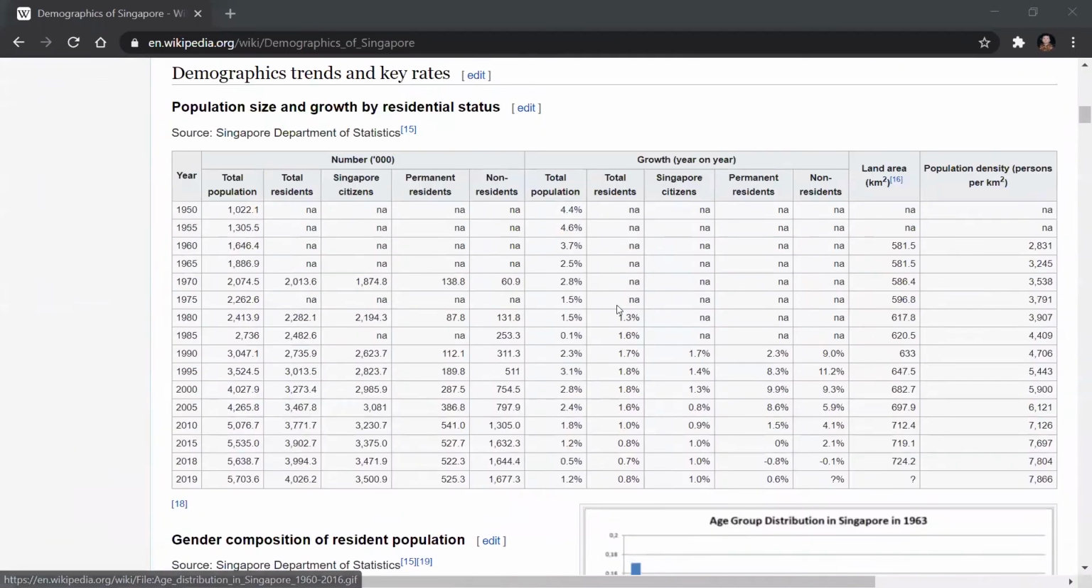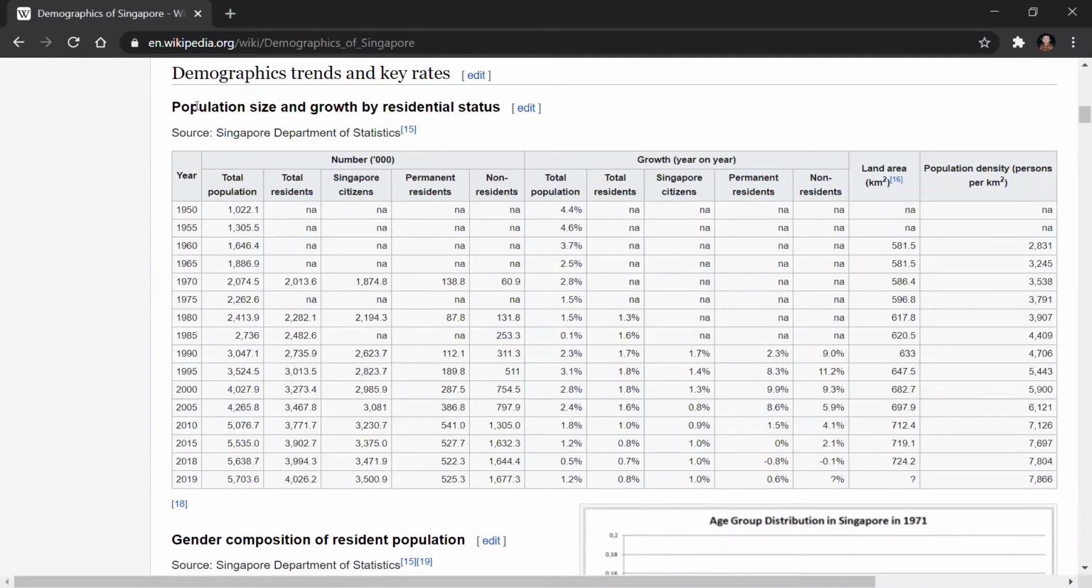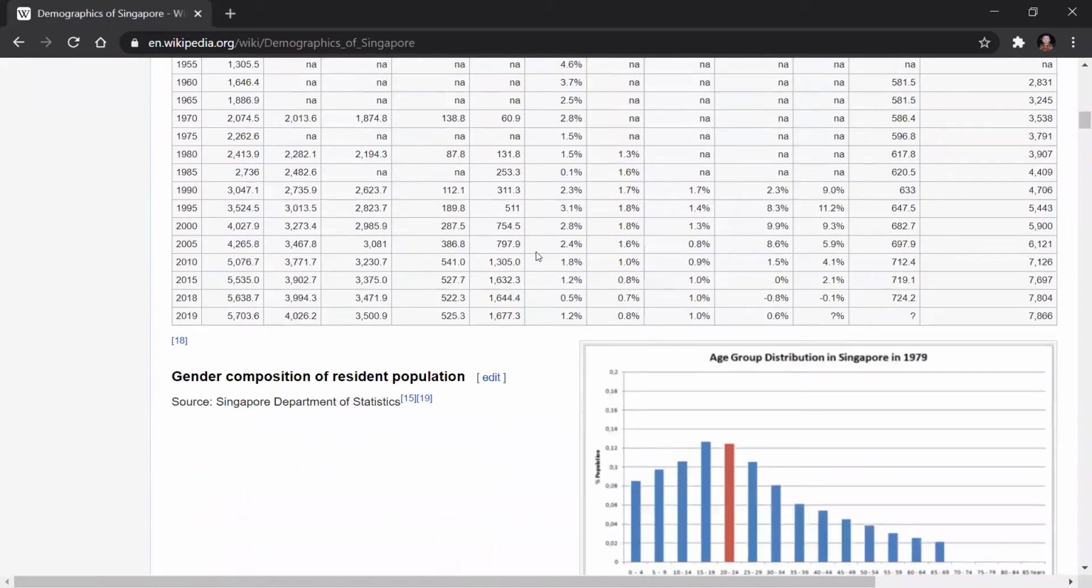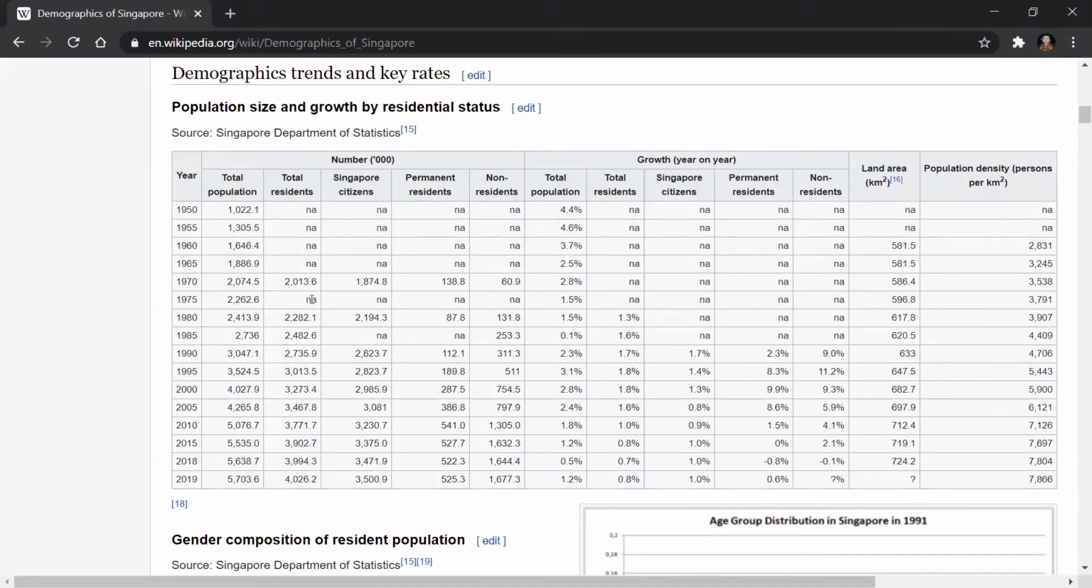And now let's say you are interested in the first two tables. The first one is on population size and growth by residential status. And the second one is by gender composition of resident population. Now let's say you are interested to merge these two tables using year as a unique identifier.